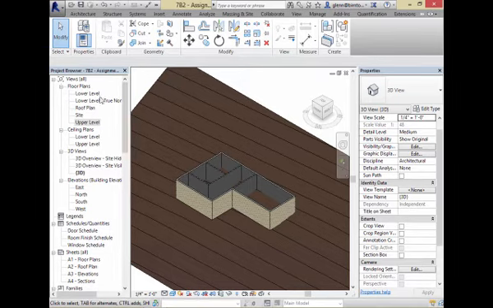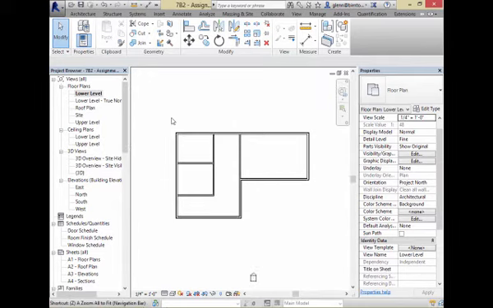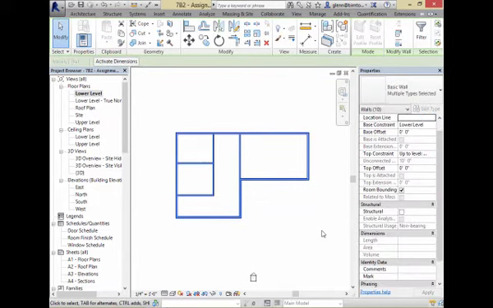I can grab all these walls. I can do it in the floor plan view or in the 3D view. Doesn't really matter. Either way will work. I'm going to do it in the floor plan view. Maybe that'll be easier. I'm going to grab all these walls, and I'll do that just by dragging all the way around them. They're all selected.